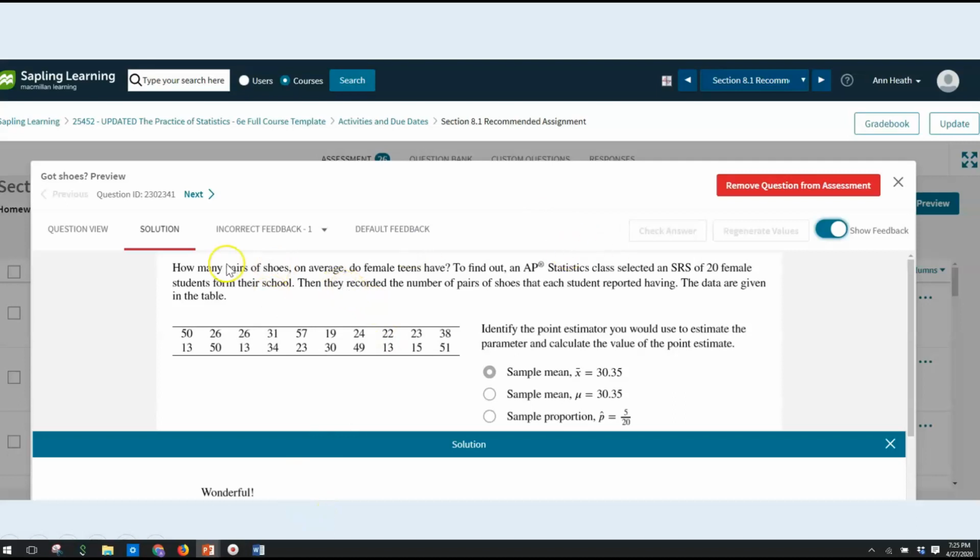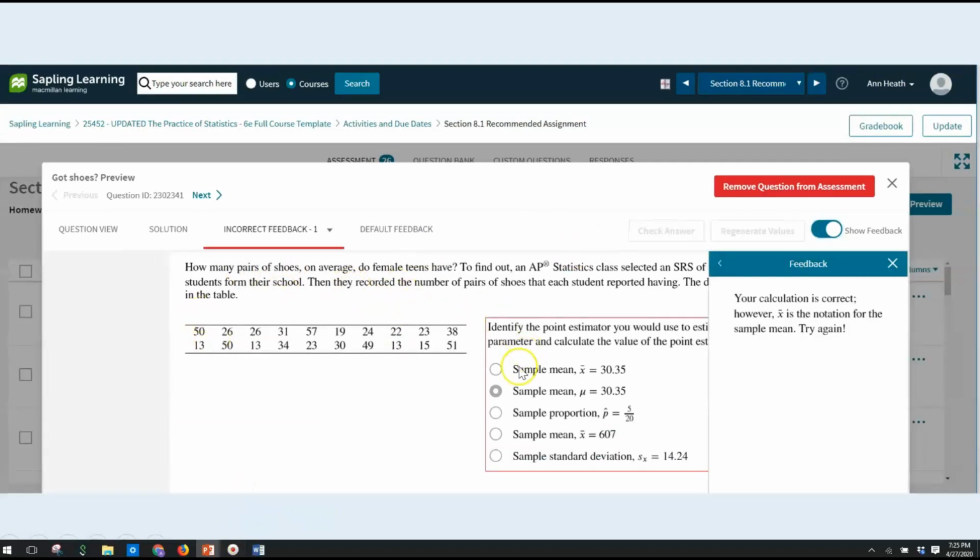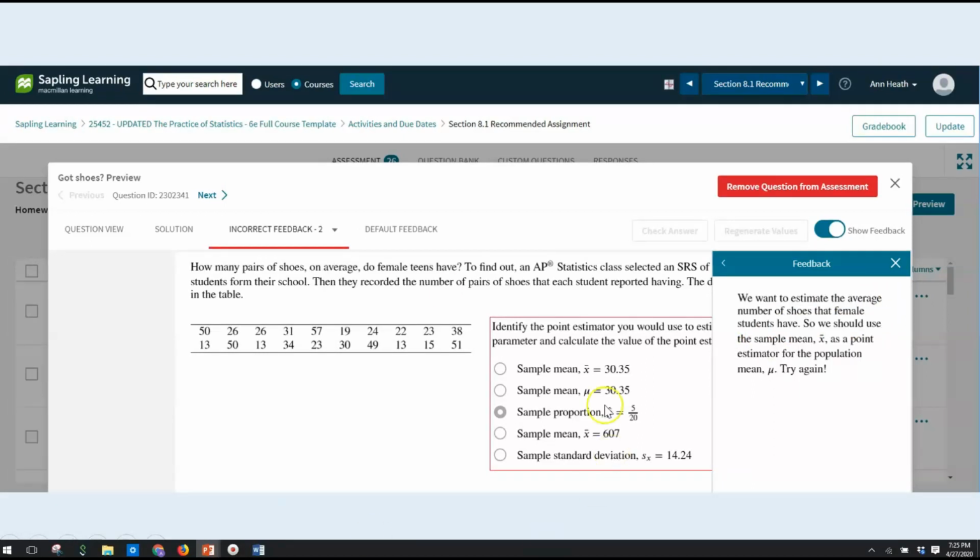Here we'll see that if they select this answer, you see the calculation is correct. However, x̄ is the notation for the sample mean. Try again. The next wrong answer notes we want to estimate the average number of shoes that female students have, so we should use the sample mean x̄ as a point estimator for the population mean μ.